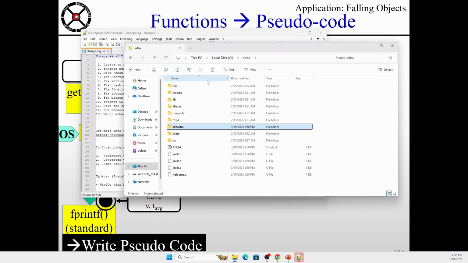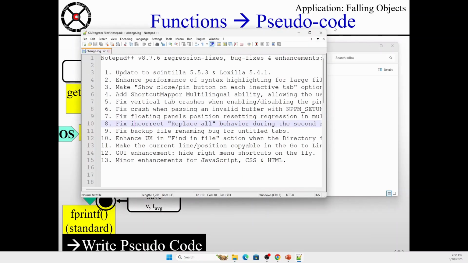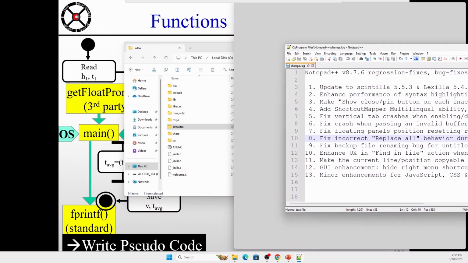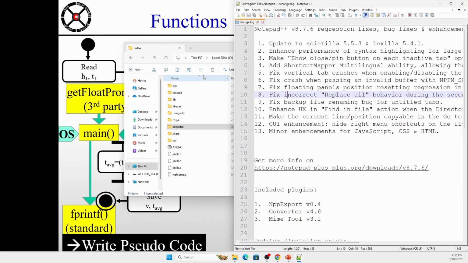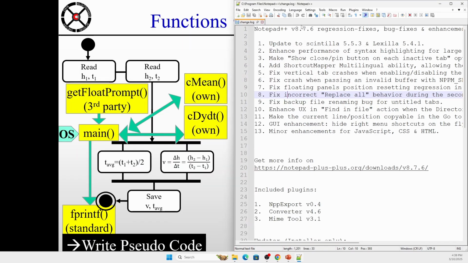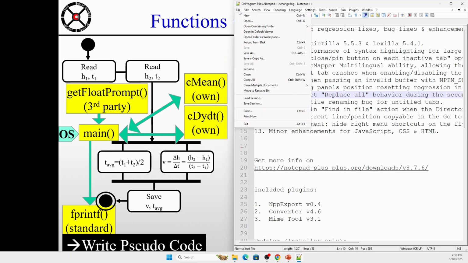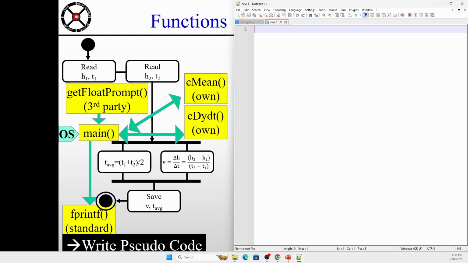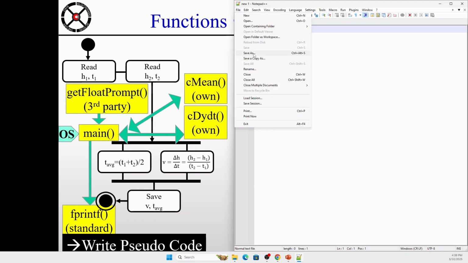Notepad++, here we go. Okay, let's put my notepad over here, and I'll leave this side on this side so you can see sort of what I'm trying to do on this side. My notepad will be on this side. And I'm going to do new file, save as.